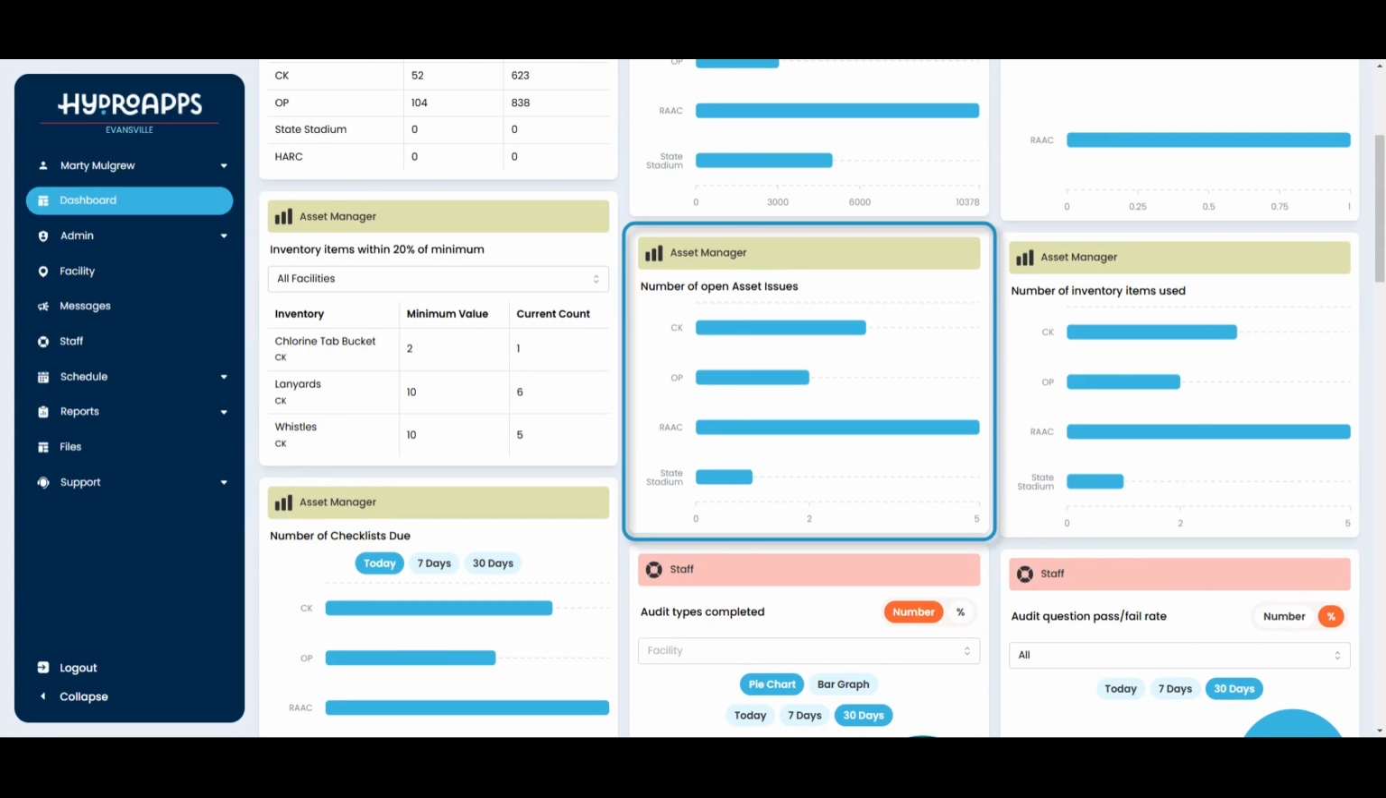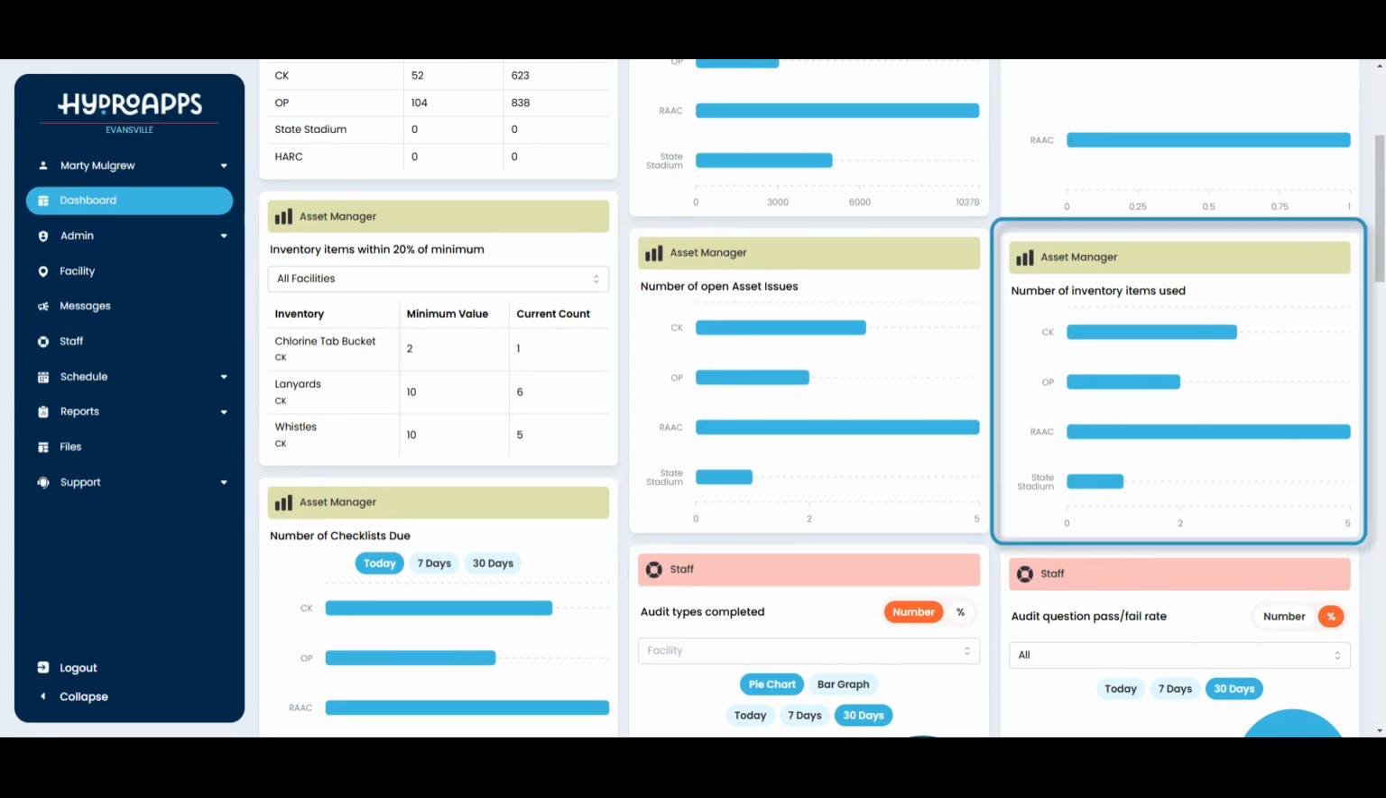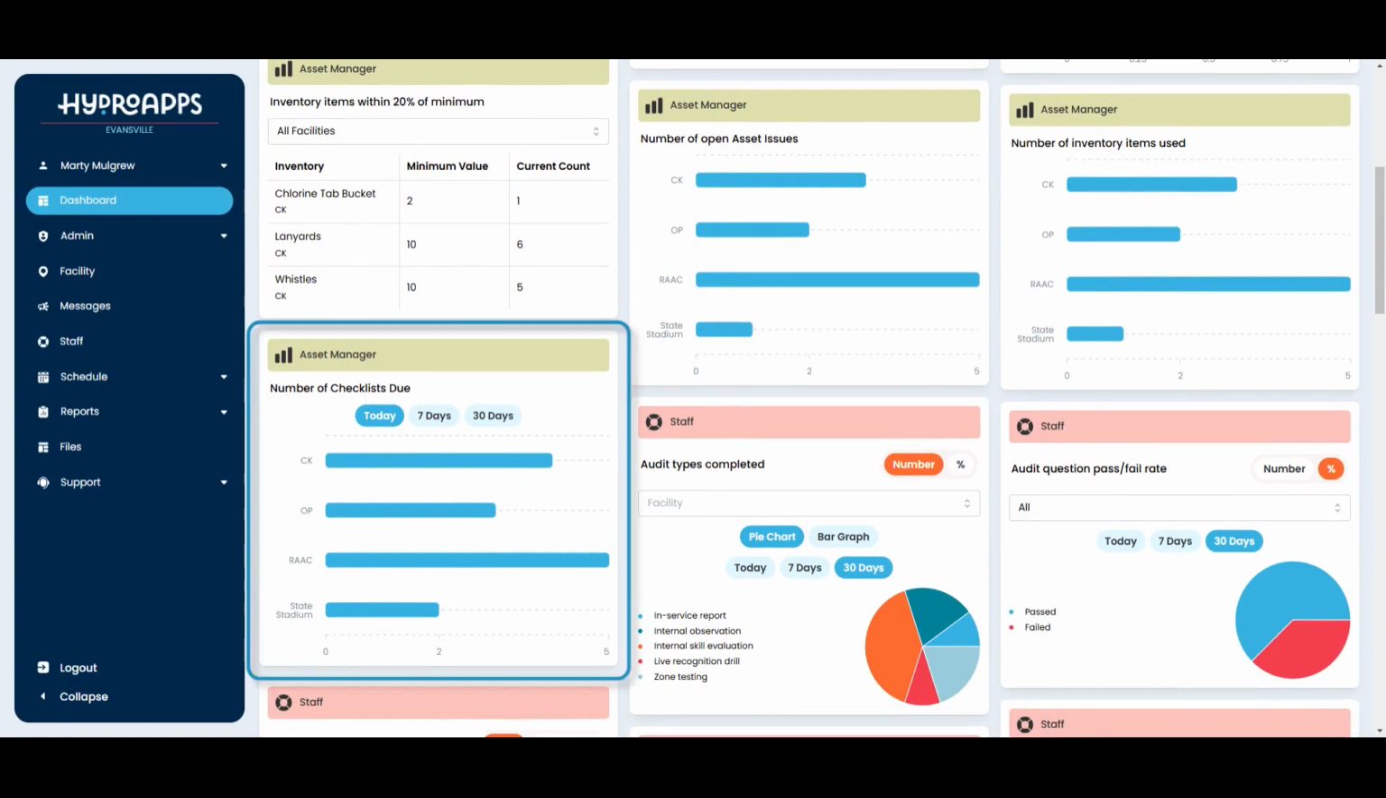Number of open asset issues. This card reflects the number of open issues from your asset checklists. Number of inventory items used. This tracks how many inventory items have been checked out through your asset management inventory processing screen. Number of checklists due. This displays the checklists due on a monthly, quarterly, and annual basis based on the time frame selected.